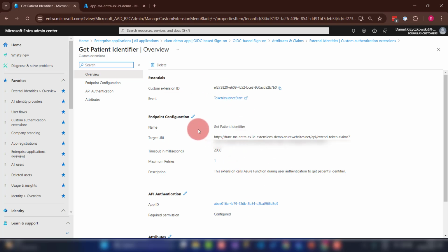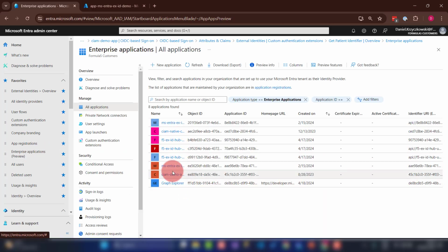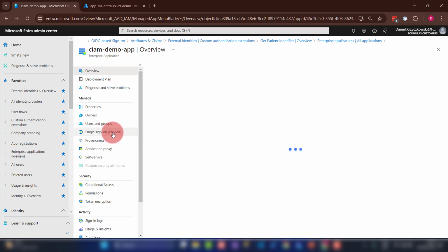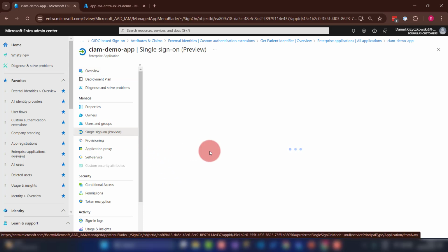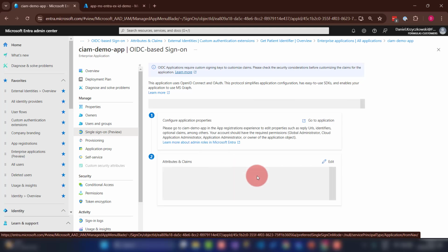Once we have this get patient identifier custom extension, we have to also tell Entra that we want to include the claims returned from this token enrichment API or custom extension, correct? So under enterprise applications, we have to select the application that we will use. In this case, it's the CIAM demo application, which is the Formula Healthcare demo application. And under the single sign-on tab, I have to precisely say which claims I want to include and which custom authentication extension I want to use.